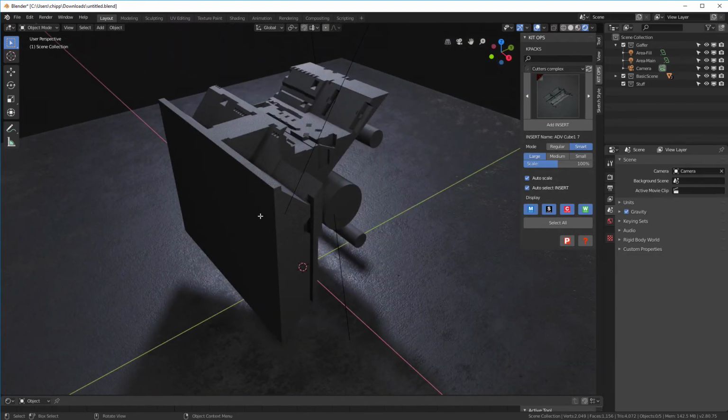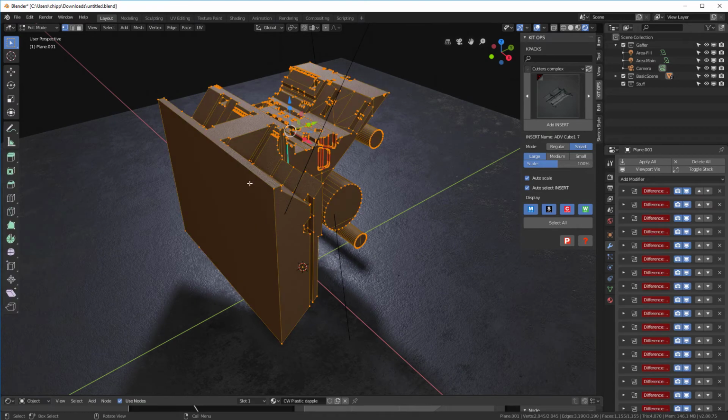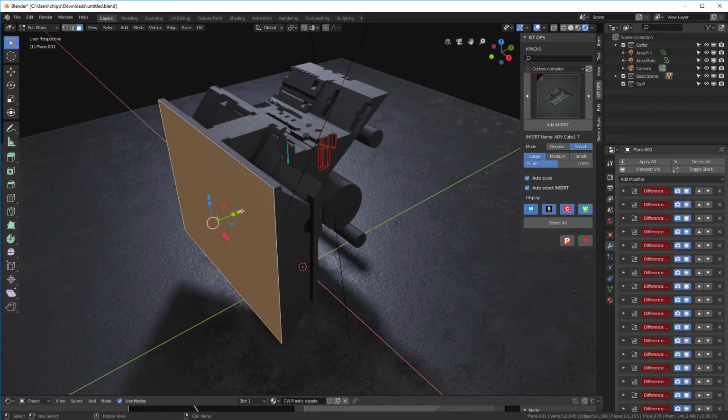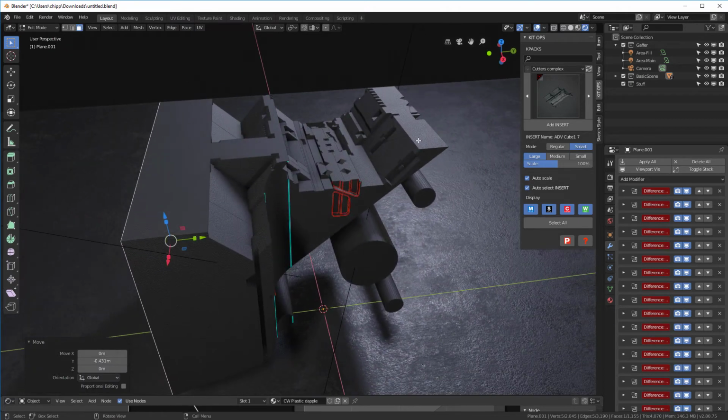So now we have turned it into a mesh. And as you can imagine, because it's a mesh, we can start to edit it however we want to.